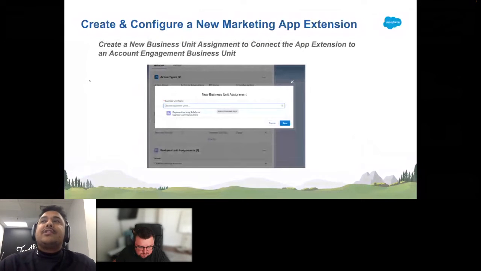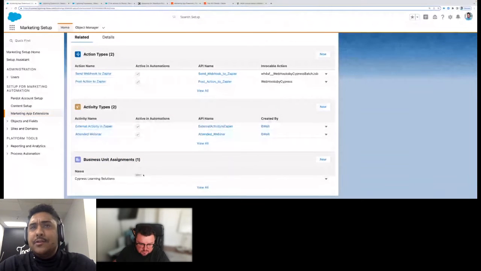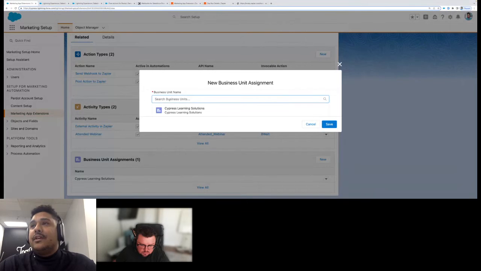So the first thing that you do, after you create it, before you can do anything with these, you have to set up your business unit assignment. Depending on the level of Pardot that you have, this may be different for you. So business unit, think of it as like your org ID for the Pardot account. If you are using something like Plus and you only have one business unit, it's very simple. You go in here, you create a new business unit assignment, you'll only have one.